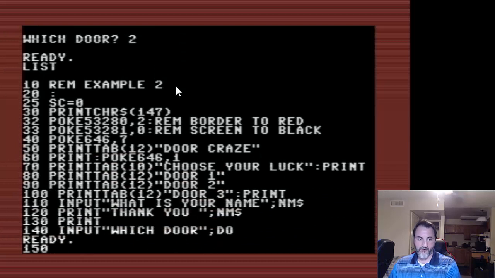Now, real simply here, we're going to create a random variable. And since we've already chosen door, we can't use that. So I'm going to use DR for door random. And just like we saw earlier, I'll set the random value here. To make sure it does not choose 0, we're going to add the 1 to it, just like we did last time.